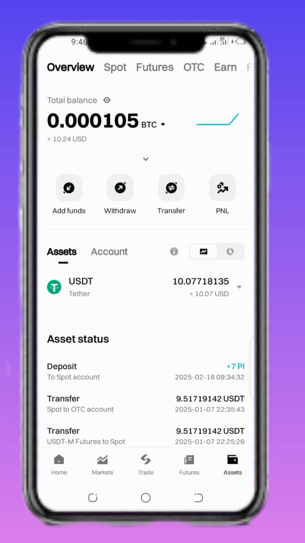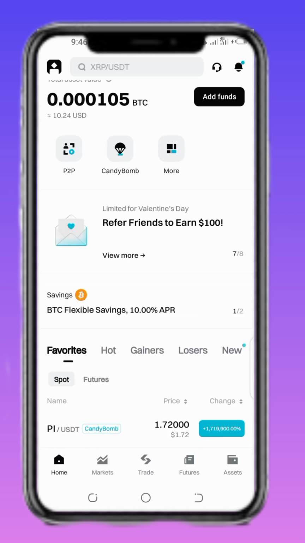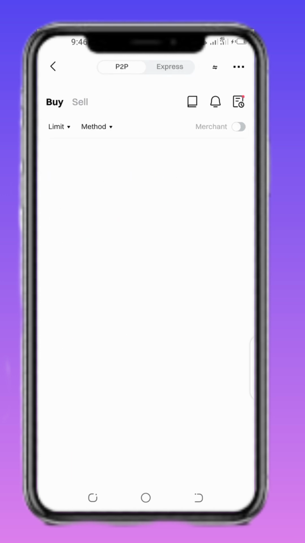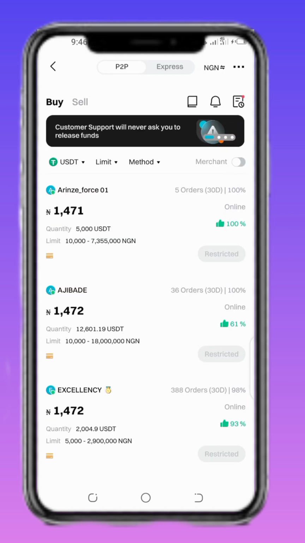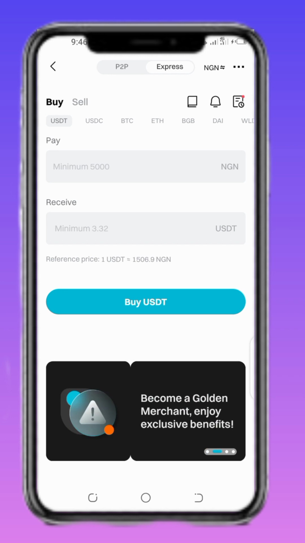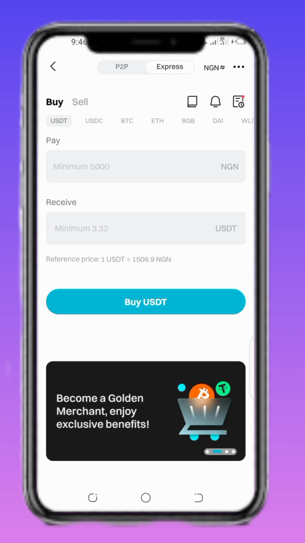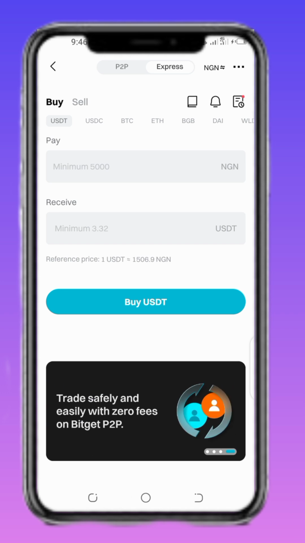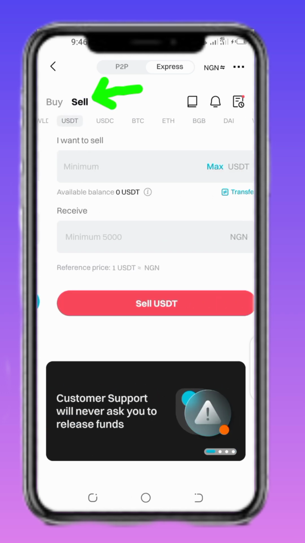Then now go back to the More section, click on P2P, then select Express. If you don't have time to start going through all these people, Express will bring people that Bitget already believes to be consistent, trustworthy, and reliable. They will bring the people for you to trade with. So I'll just switch from buy to sell.